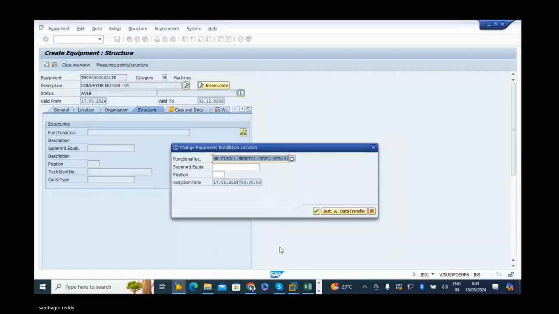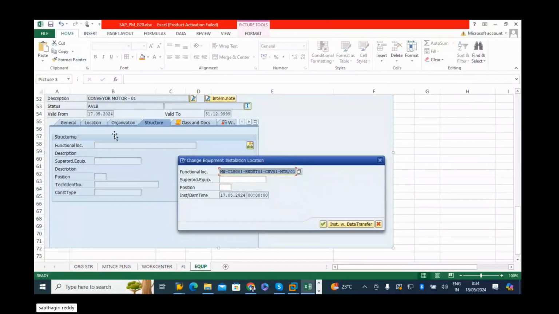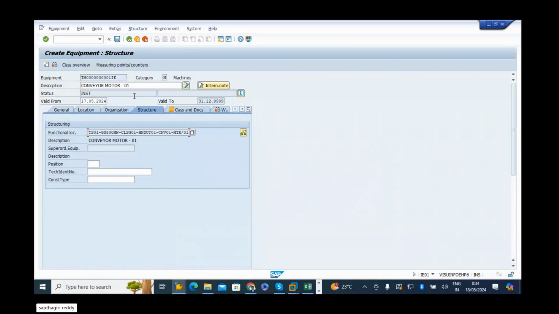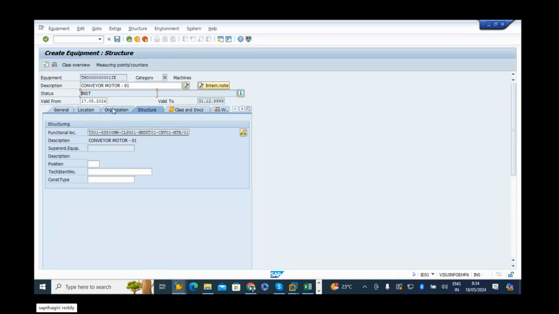Okay, I'll go. It is just available now. AVLB. Okay, so continue. What has it changed to? INST. It's installed. Okay, till now it was available. Once I mention this functional location, this particular equipment is under this functional location, it got installed.